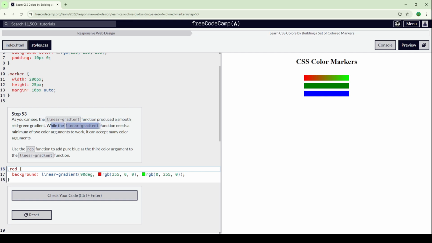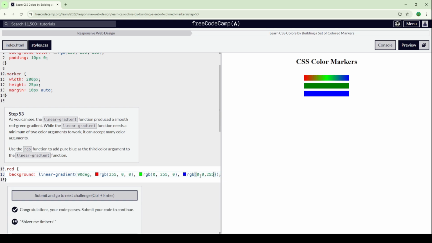While the linear-gradient function needs a minimum of two color arguments to work, it can accept many color arguments. Use the RGB function to add pure blue as a third color argument. Pure blue is RGB 0, 0, 255. Okay, like this.